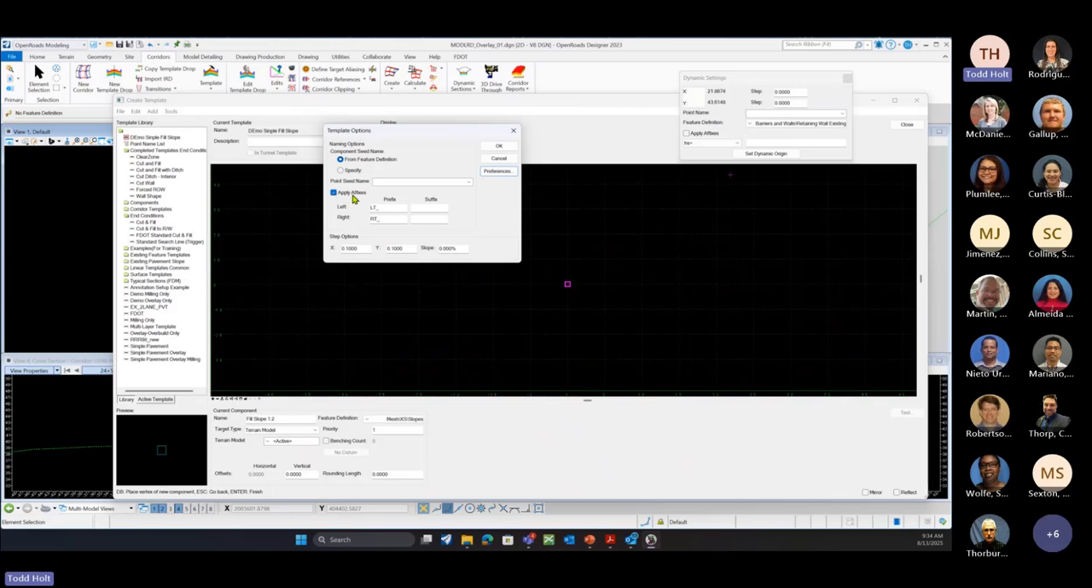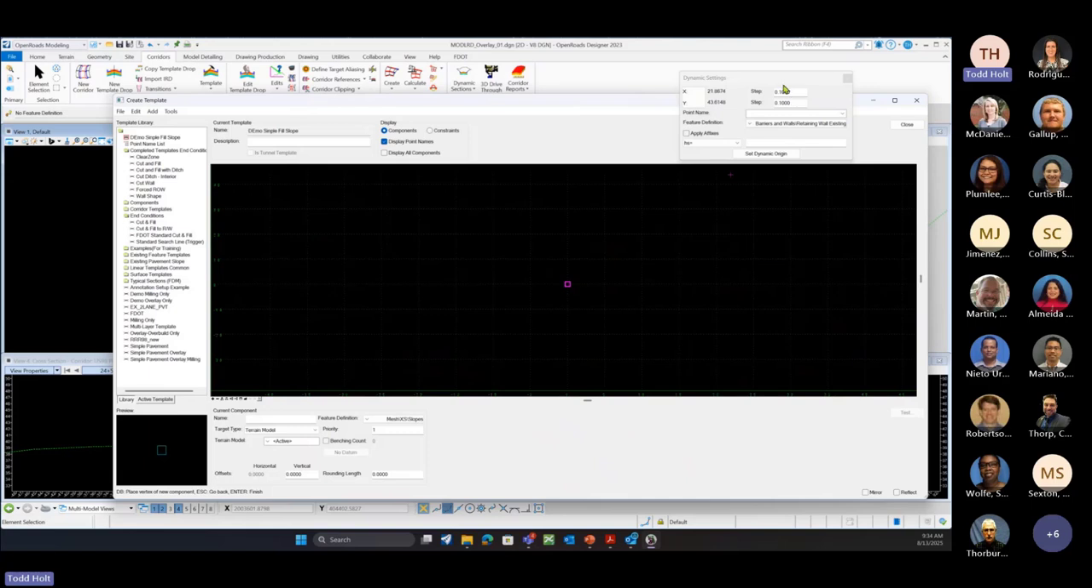And then this apply affixes is working with this conjunction of apply affixes. So I'm going to turn that off because I really want it to set my X. I could set those here, but it's already predefined in there. So I'm going to click OK on that. And we'll notice that that's changing the properties in this dynamic settings.